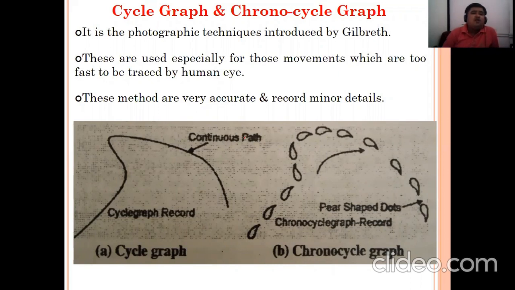These methods are very accurate and record minor details. Okay, in the cyclegraph, a continuous line is used. But in the chronocyclegraph, it is represented in pear-shaped dots. At each and every location a dot is generated. So if you look at the cyclegraph shape and the chronocyclegraph shape, the shape is similar, but the way of representation is different. And these are movements where very fast movement is there.